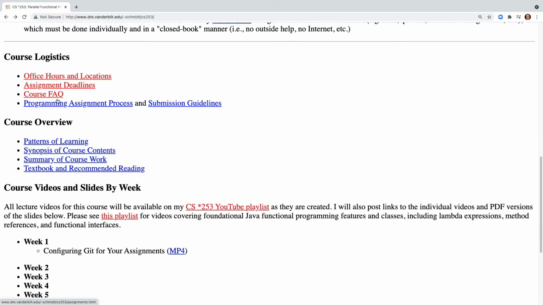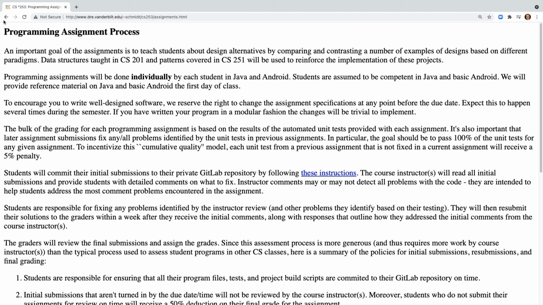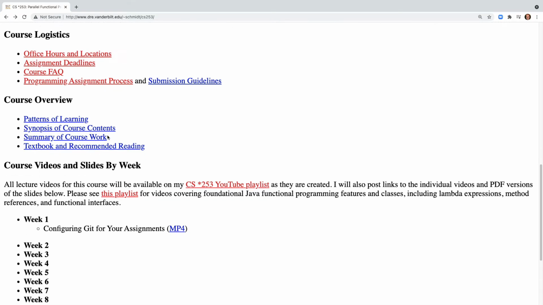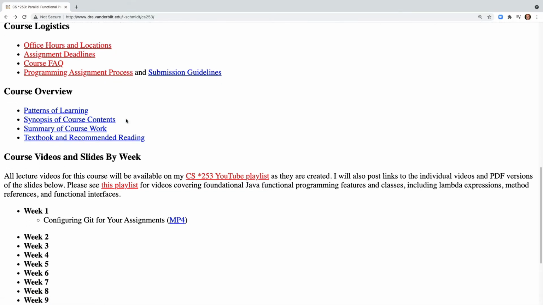There's also stuff about how the programming assignment processes work. We kind of went through that earlier, but this is a more detailed description of what you need to do and how I will give you feedback. There's also a summary of what we might cover in the course, which tends to change from time to time, so it's not 100% up to date at any given point because I change things a lot.